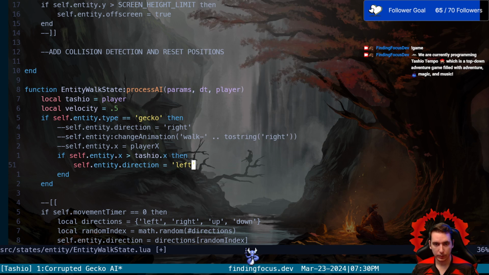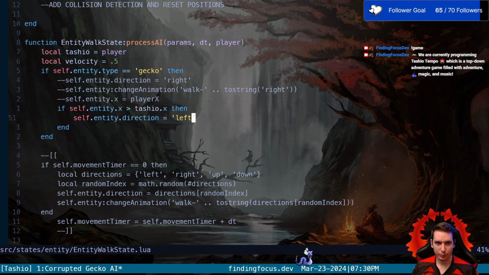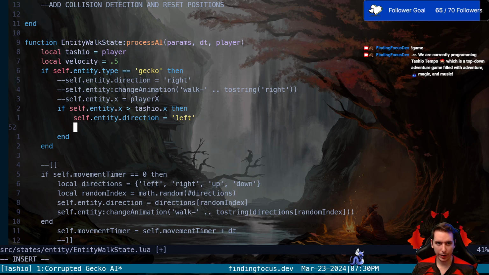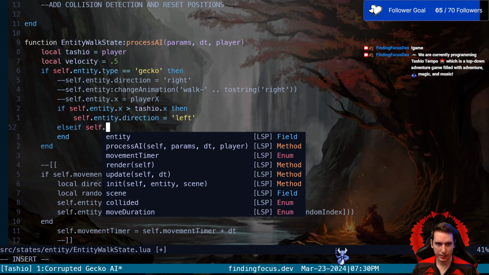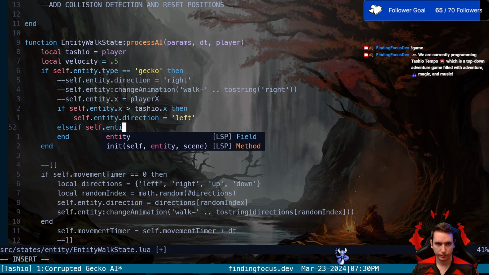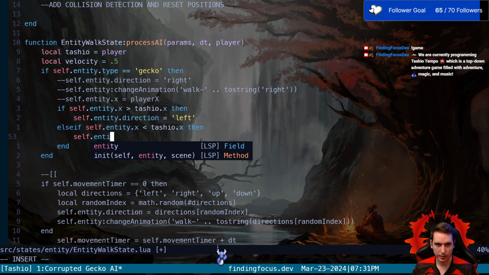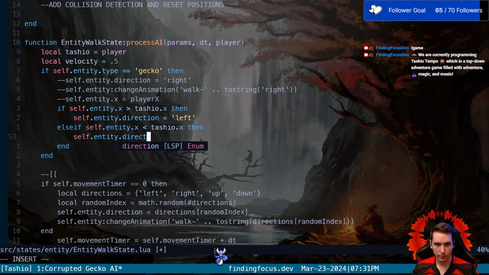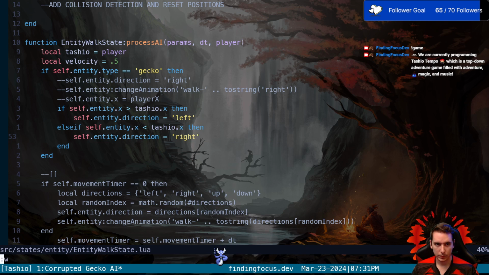Okay. Yeah. Now what it doesn't do is move to the right if it's further right. So we can say, okay, well, if we could say else if our self.entity's x is smaller than our player's x, then we want to move it to the right. So we would say self.entity.direction is equal to right. So let's see that.